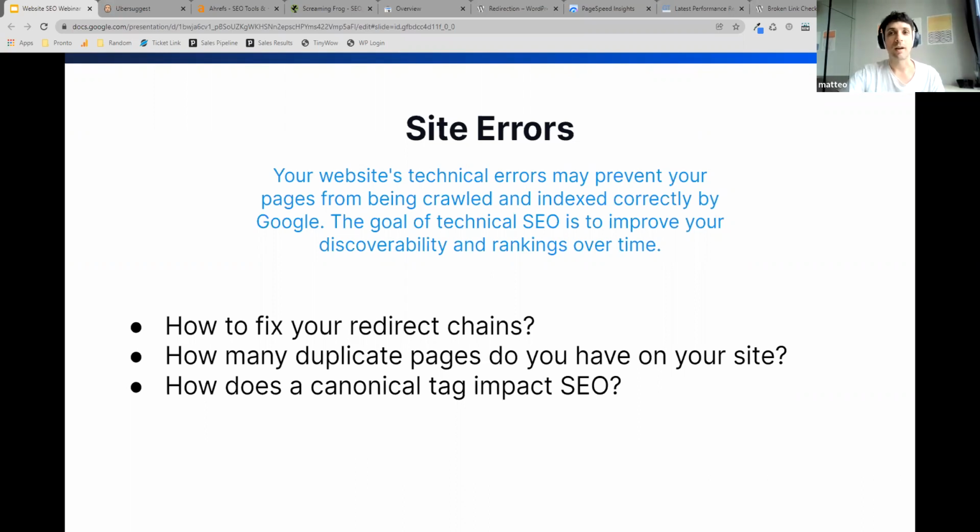So let's start with site errors. The most common ones are canonical tags, duplicate pages, internal link errors, redirects, and unsecure pages. And all of these can affect the way your website gets crawled and indexed on Google and other search engines.